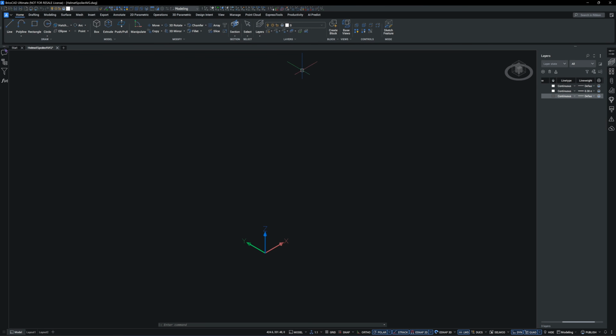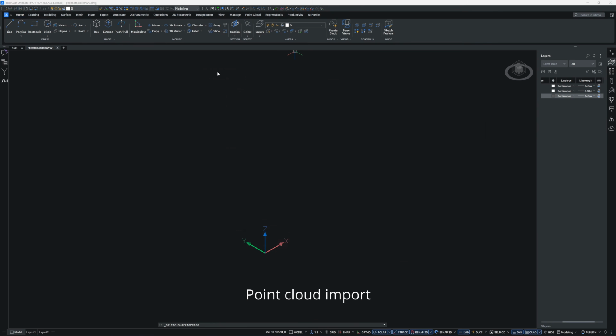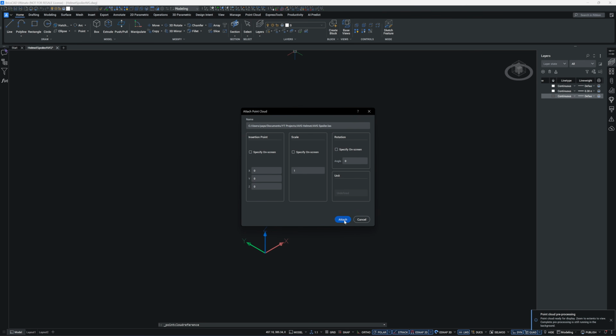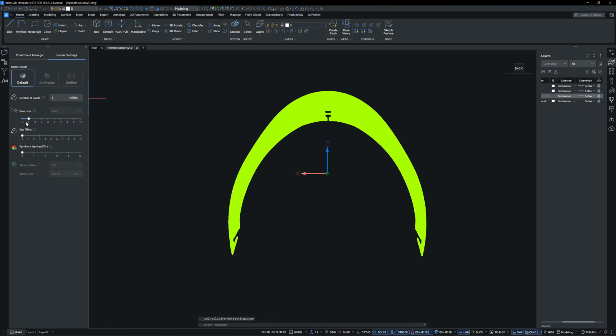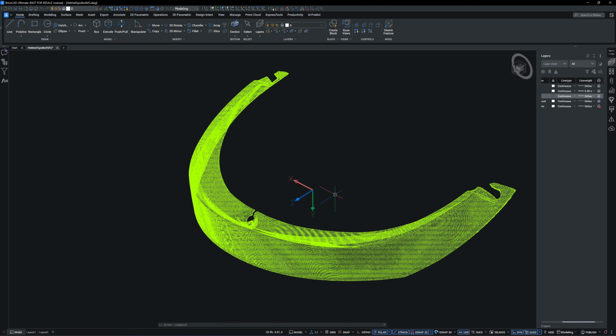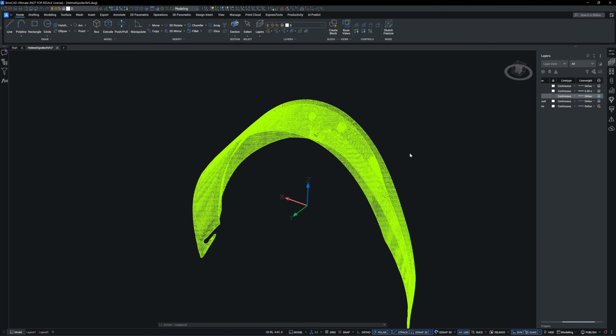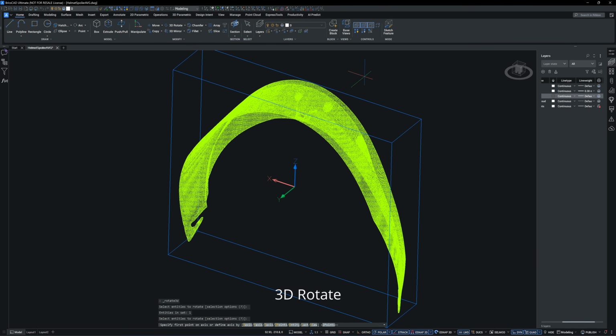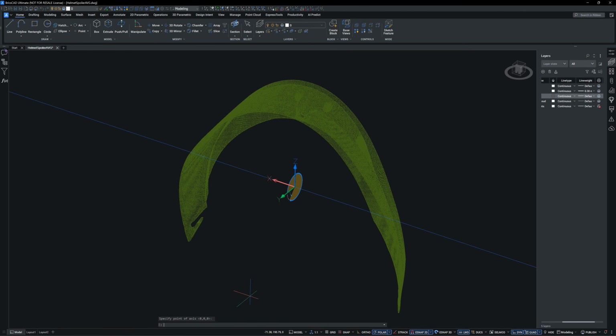In BricsCAD, I'll begin by importing the point cloud. Then I'll set the point size to 1 for better visibility and use the 3D rotate command to flip the point cloud so it aligns parallel to the XY plane.